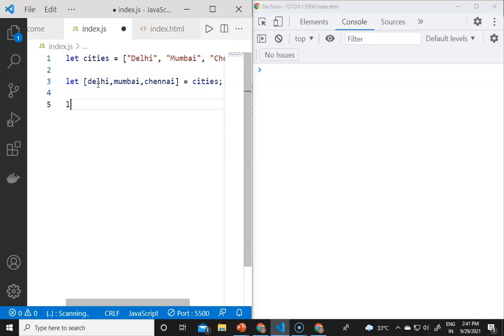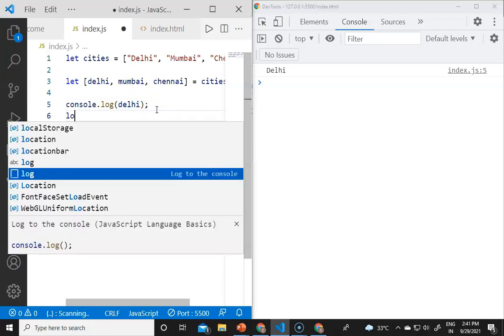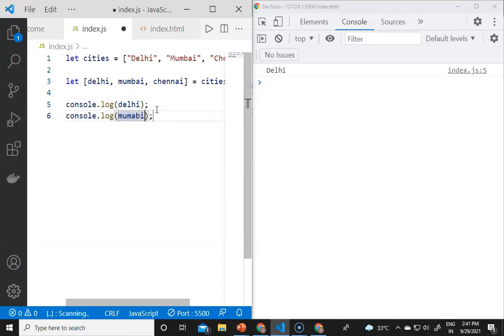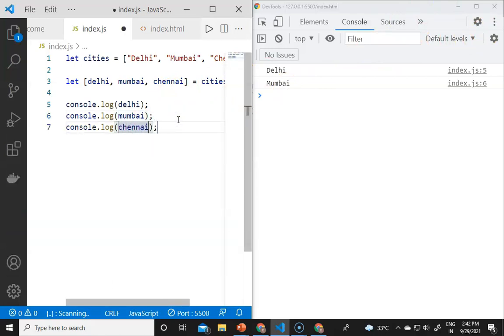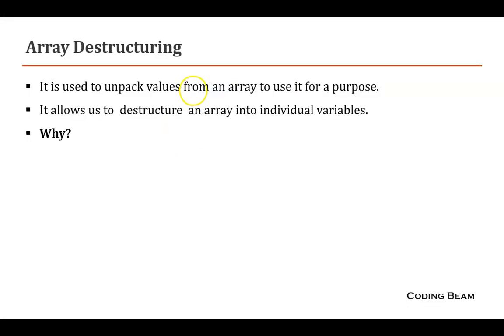If I now console.log Delhi, then it will show Delhi in the console window. And if I console.log Mumbai, then it will be stored in the Mumbai variable, and you will see the value is Mumbai. If I now console.log Chennai, then it will show Chennai in the console window. So this is about the destructuring of arrays in JavaScript ES6.